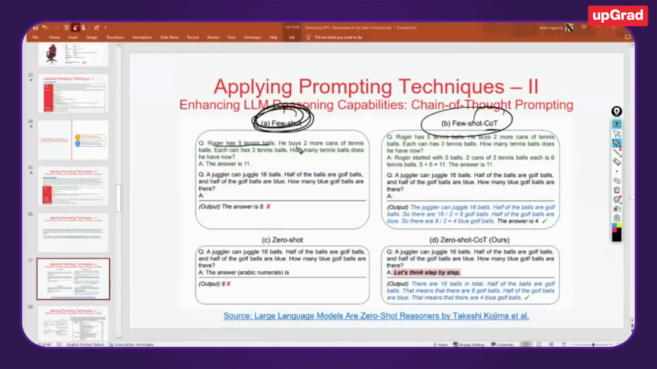Roger has 5 tennis balls. He buys 2 more cans of tennis balls. Each can has 3 tennis balls. Now how many tennis balls does he have in total? Now, before giving a question to the model, I am giving an example for that. See, my actual question is this. But before giving this question, in this prompt, I gave an example also. This was one of the word problems: Roger has 5 balls, 2 more cans he buys, each has 3 balls. What would be the total number of balls? I said that for this question, the answer should be 11.